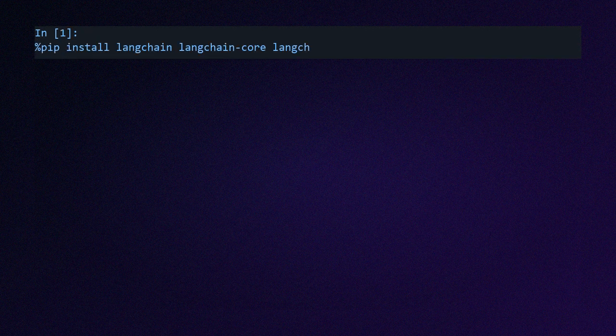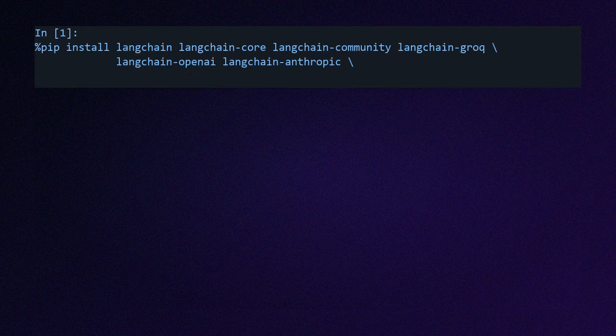Hit run once and move on. Notice how much shorter this install is compared to the PDF chatbot. No FAISS. No sentence transformers. No PDF plumber. That is because text-to-SQL works differently, it does not need vector search at all. The schema itself is small enough to fit directly in the prompt. That simplicity is one of the reasons this pattern is so practical.